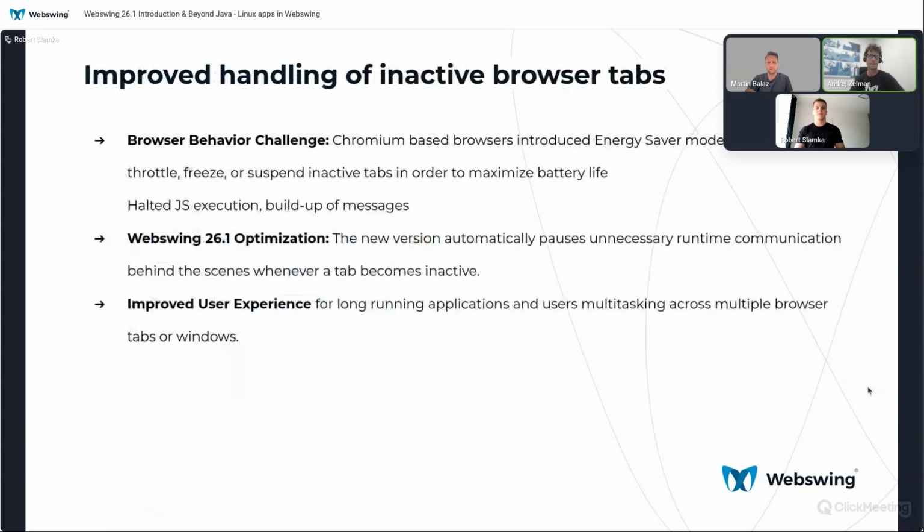Improved handling of inactive browser tabs. Recently, Chromium-based browsers introduced a new energy saver mode in which they try to optimize energy consumption of mobile devices and basically maximize the battery life. In this mode, the CPU is throttled, and under some conditions also the JavaScript execution is halted.